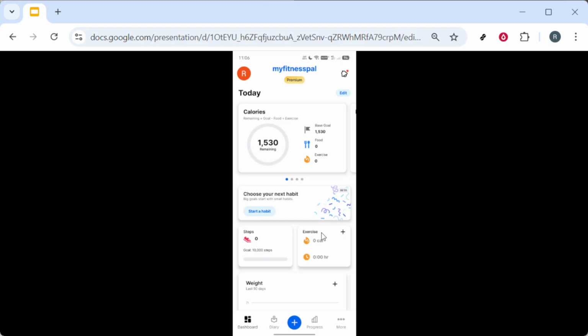A quick tip here: if you've forgotten your credentials, use the password reset option rather than creating a duplicate account so your data stays in one place.